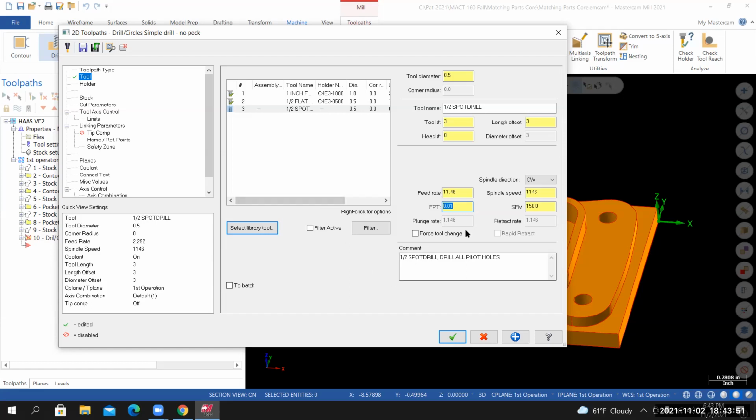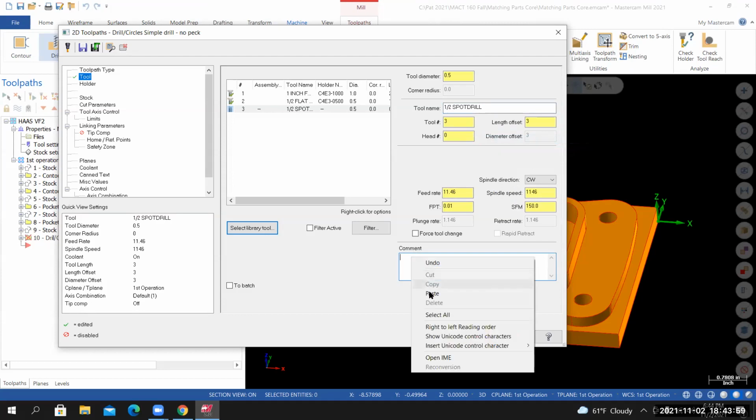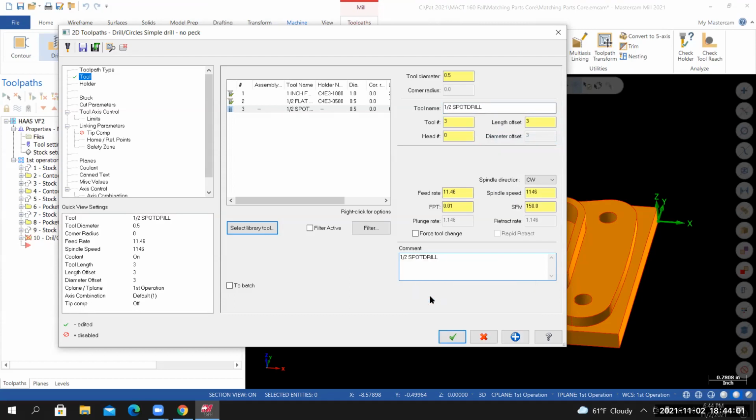For the comment, this comment's actually carrying over, but I'm going to redo it. I'll borrow the tool name, paste it in the comment field, and then in all caps, drill all pilot holes. That'll complete all the changes that we need to make on this page.